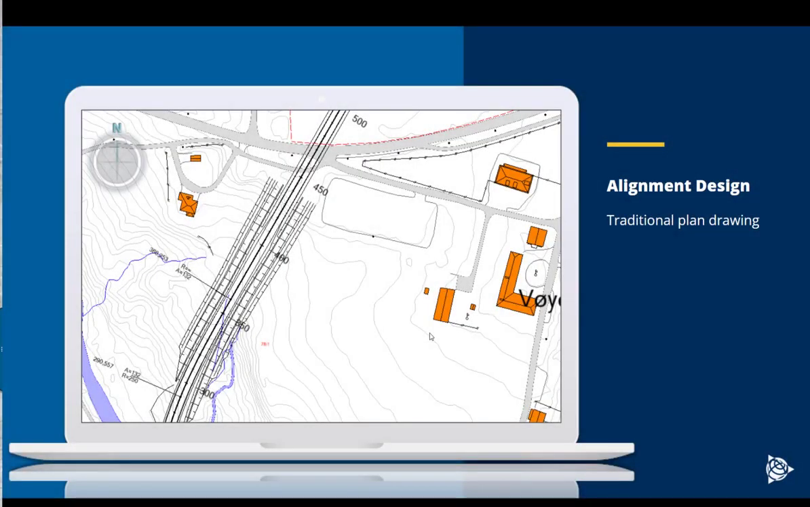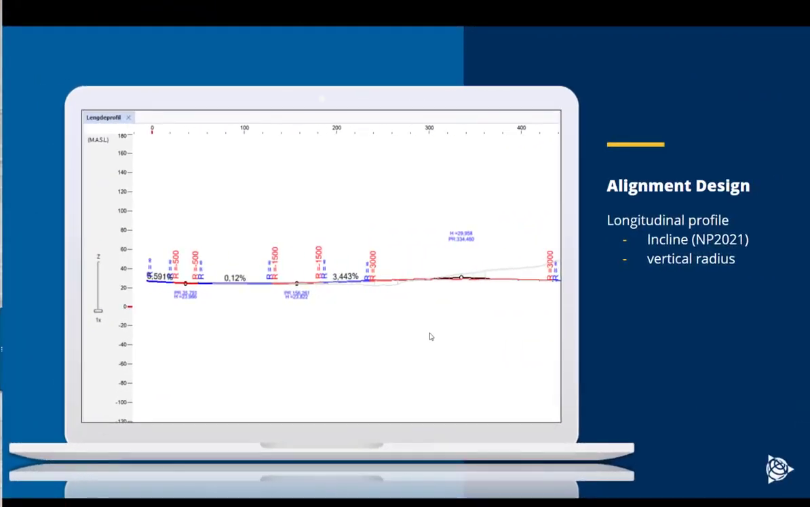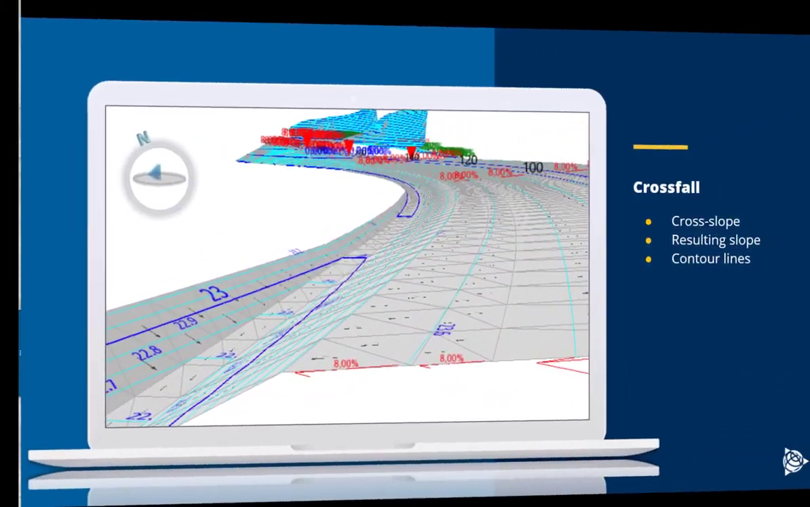You can also take a look inside Quadri at the alignment design as a traditional plan drawing. You can watch the alignment both in plan and in 3D. You can also check the vertical design of the road alignment using some profile view possibilities that you have here to check the incline, and you can check also the vertical radiuses.